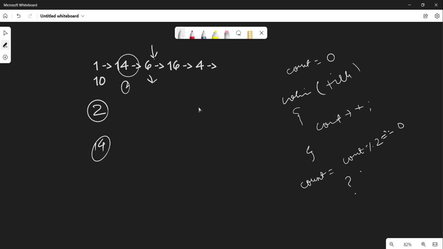In that case we will do count by 2, and else we will do count by 2 plus 1. Hopefully you are getting it. And to get the middle we will do this. From middle to beginning, if you see that here we have given 2, and we got the middle as 3, so how many iterations do we need to do? Middle is 3, 3 minus 2, so one iteration we need to do.